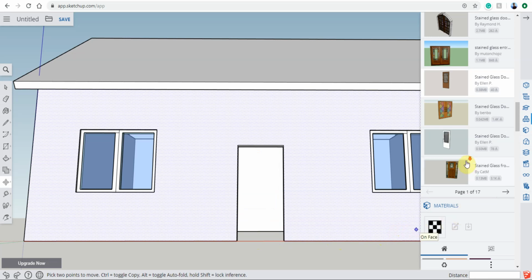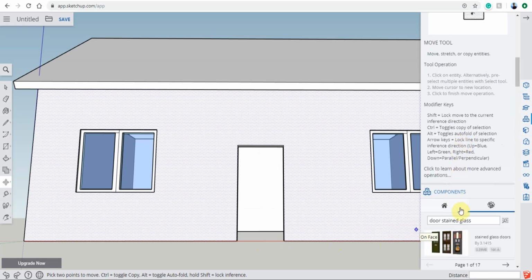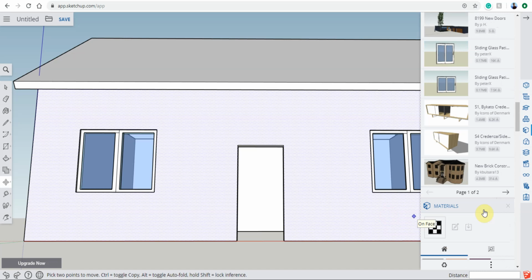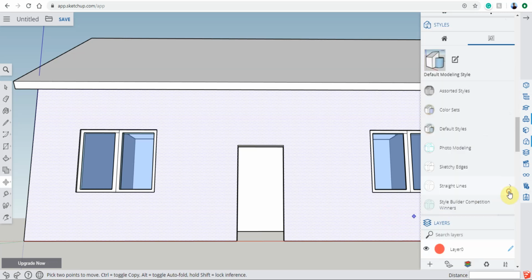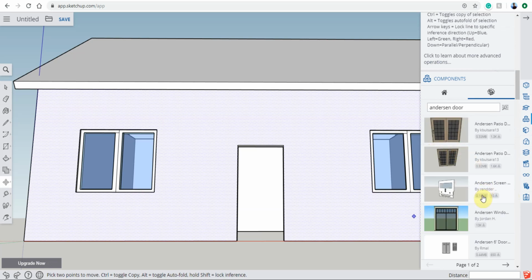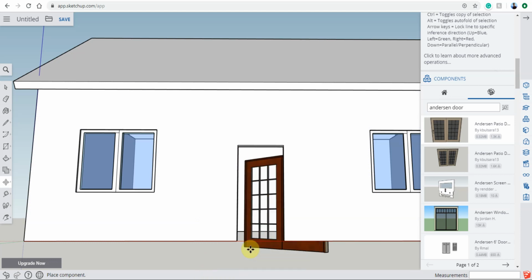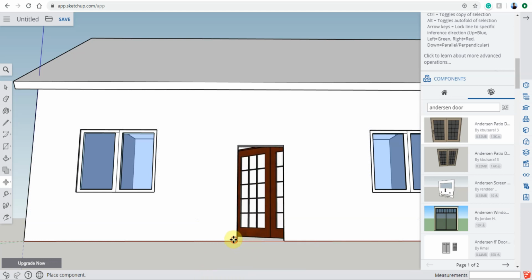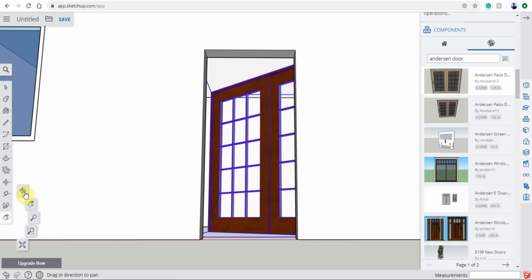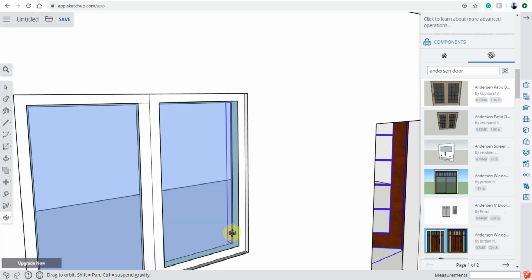Other times it'll be, I know if you do an Anderson window or door, so let's try that, Anderson door. And we're going to just select this one just to kind of show you. See how it's crooked like this? This is the point where even if you click where it's supposed to be, it's going to be at an angle, or any number of things that is not desirable.